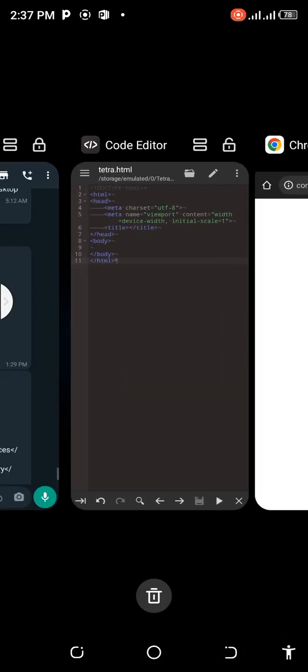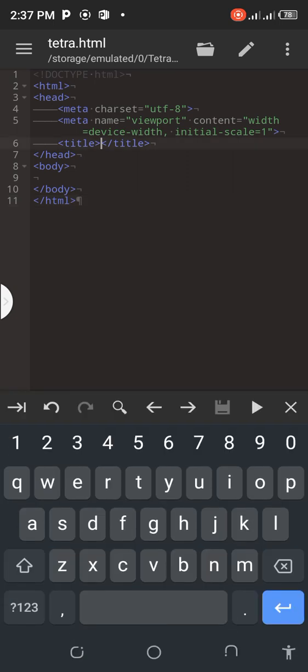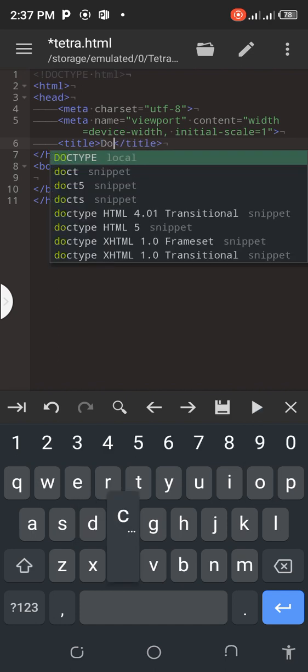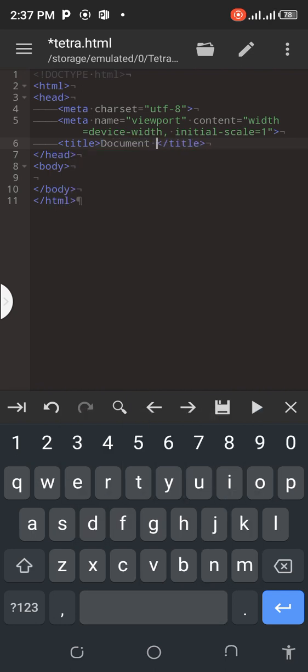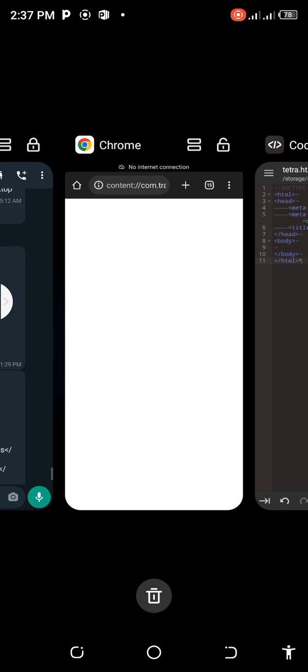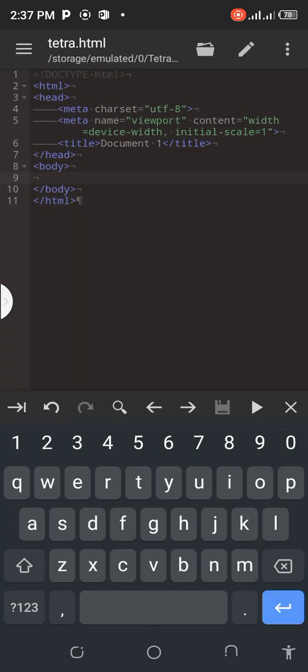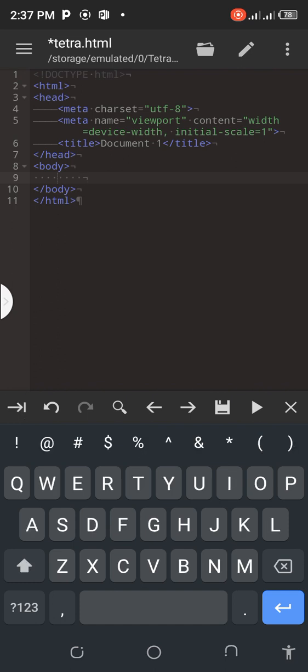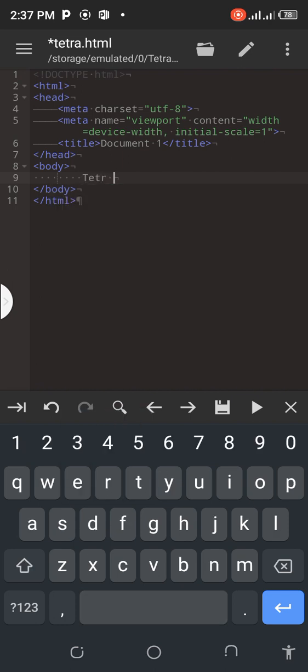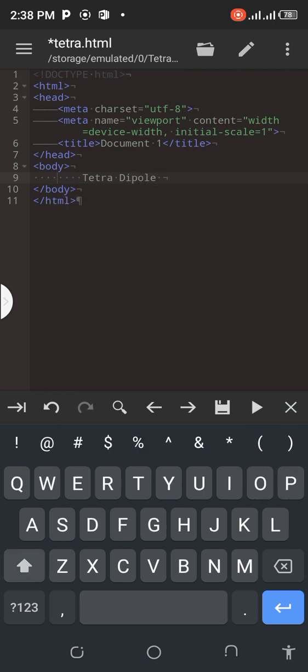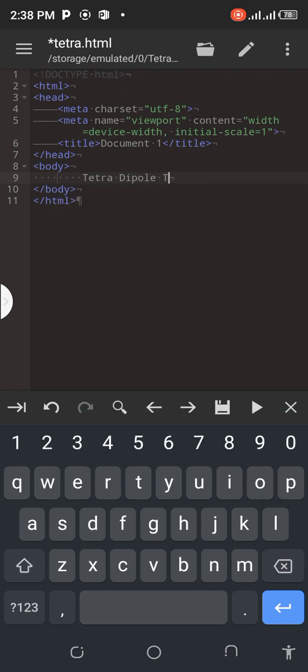Let's go back to our coding. On the title, we can put anything. Let's say Document 1. Save it. Then let's go back and reload it. Still nothing shows up. Then go back to your HTML file. On the body tag, let's say Tetra Dipole Technologies.